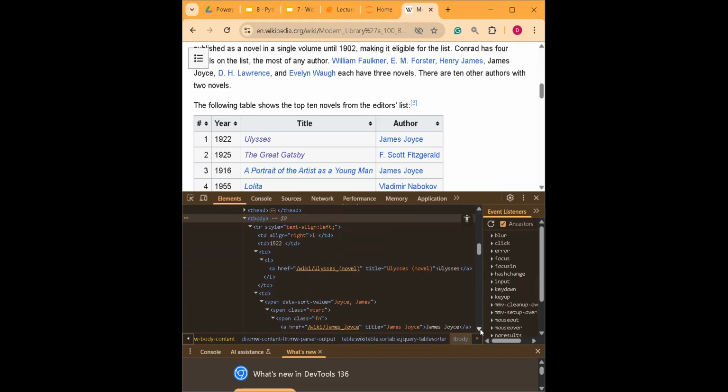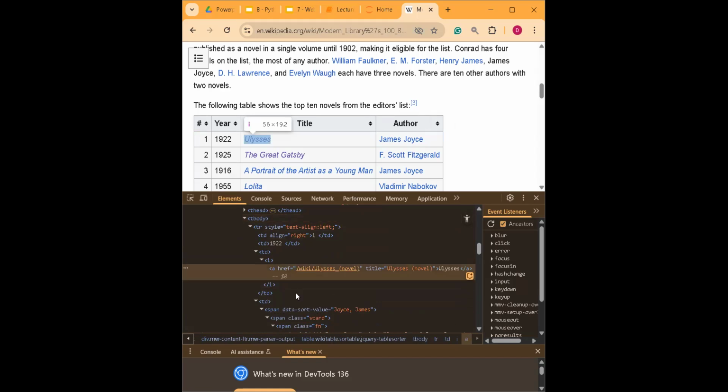Actually, it can be anywhere, but the specific tag, the href? Yes, that's correct. So href is the attribute. A is the tag, so it's called the anchor tag, right? So good work. You still remember where to look for it.